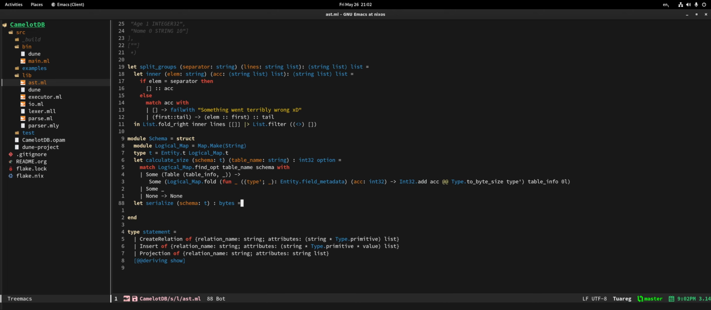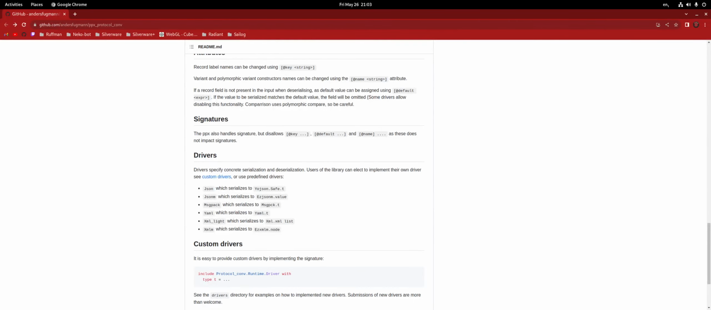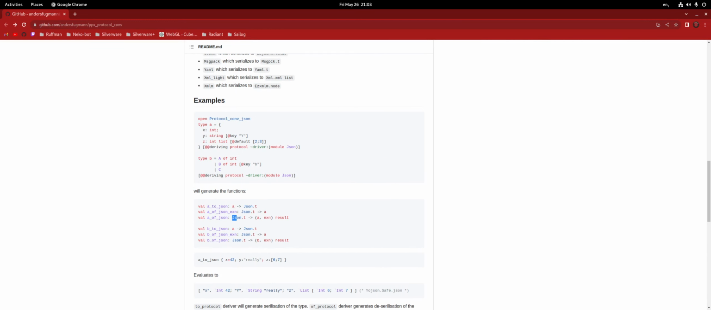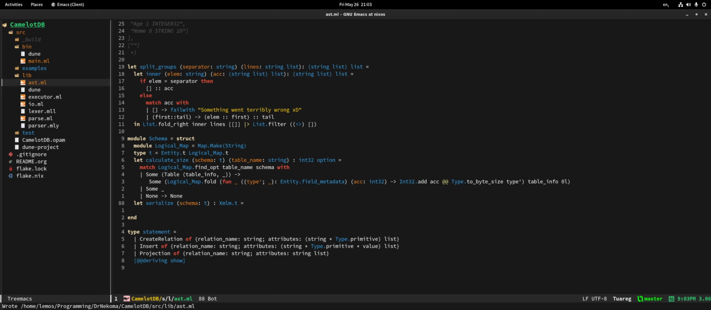So this will return, what is the type of that? XML.t, I think. XML.t? I think it was like that. Check the page. Probably. Yeah, there's just a JSON, right? Yeah, it's just JSON, but I'm changing it to XML.t.